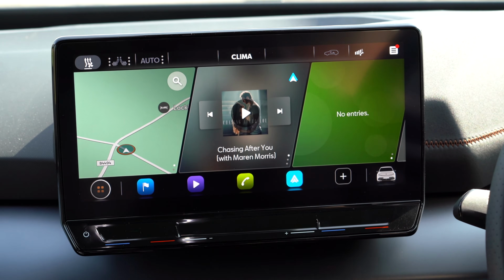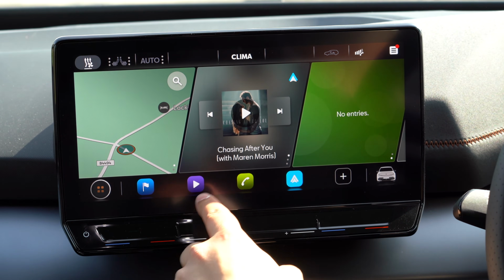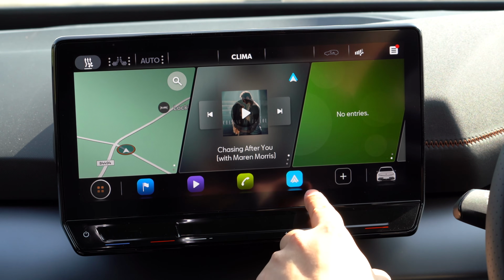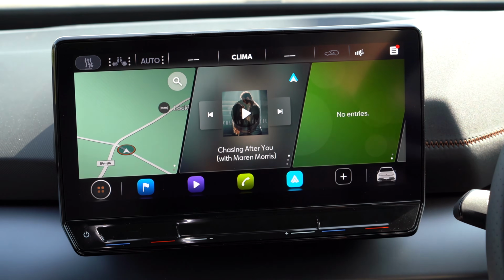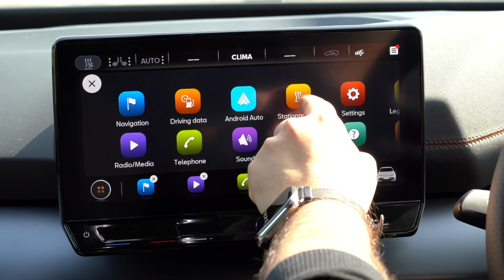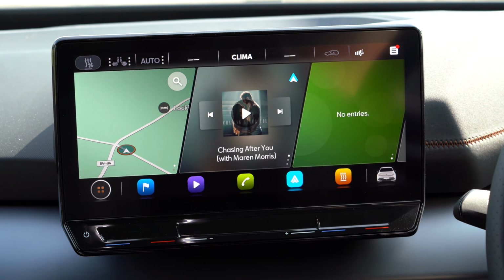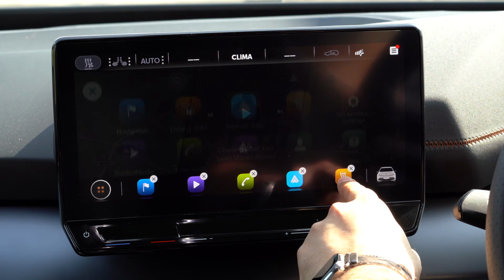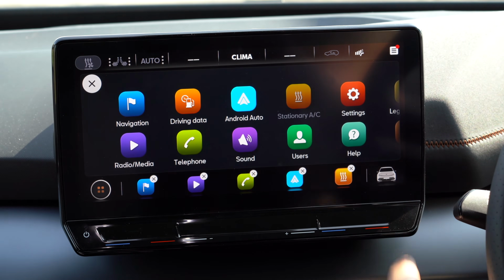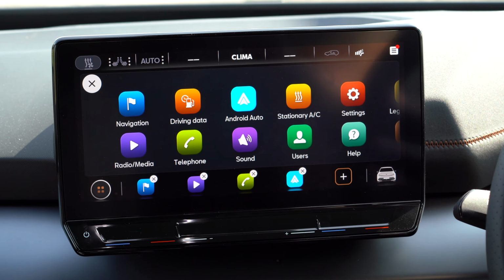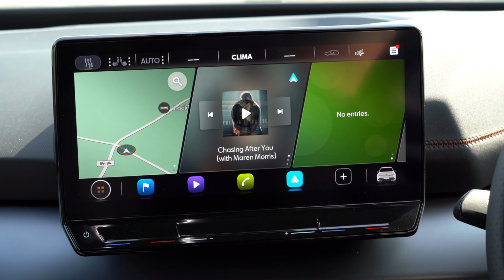At the bottom of the screen here, we have our navigation button, our media button, our phone button, Android Auto connected apps. And then we can add items by pressing this button. If I wanted to add stationary AC, I'll just do that and it will appear down here. And now it's a permanent item on here. And if I tap and hold it, I can then exit out and then it will go back. So we've got that option there to control that.